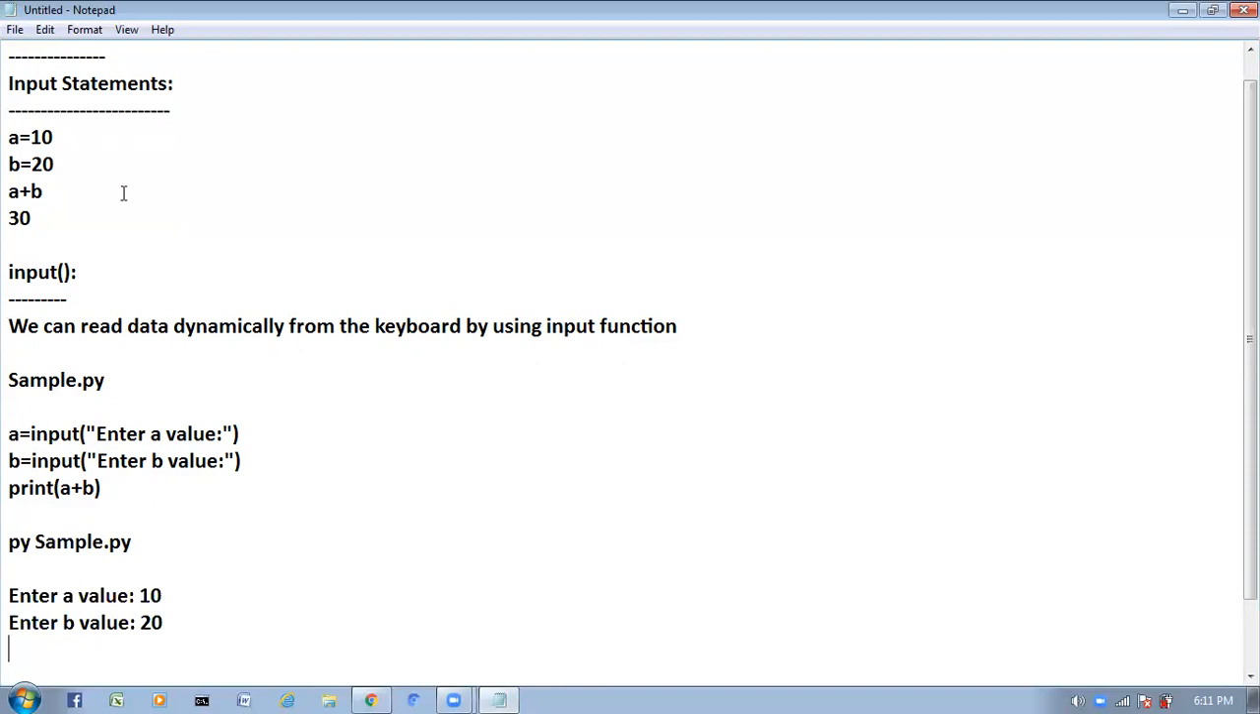Here, instead of providing hard coded values, I am giving the values dynamically, at runtime. Right? Here we will get the result 10, 20 like this. We won't get 30. Why? What is the reason behind this?